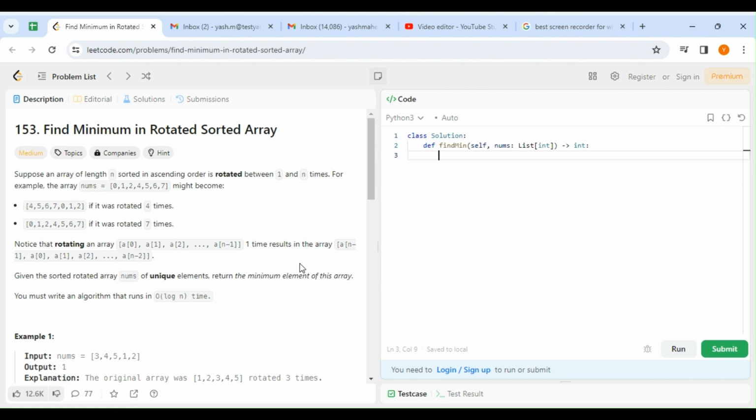Basically we need to find the minimum element in O(log n) time, right? So what I'm thinking is, let's store the minimum element in the result, and let's initialize it with the first element. Let us have left and right variables which are 0 and length of nums. Now while L is less than or equal to R, we will see.